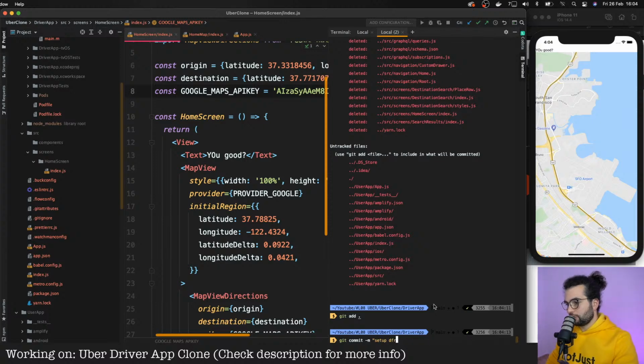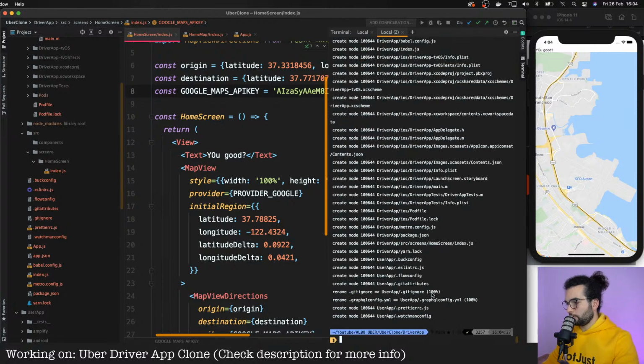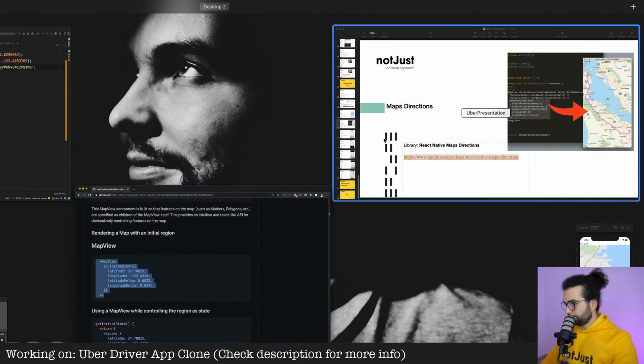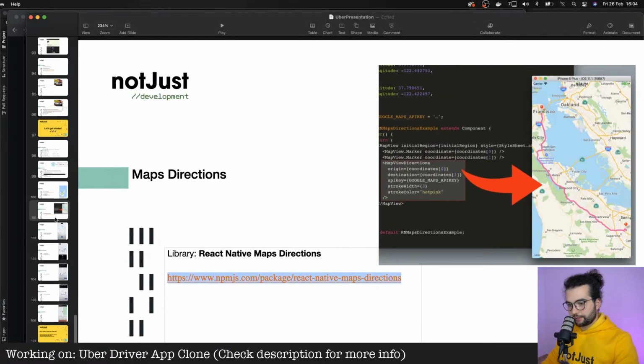Setup driver, push like this, and we can start working at our screens.